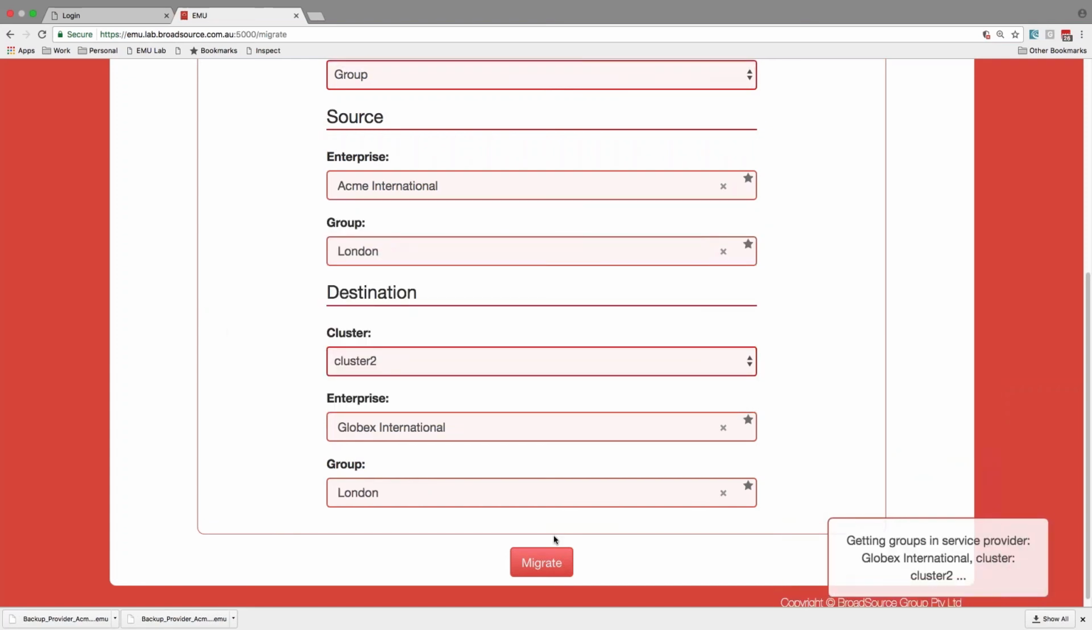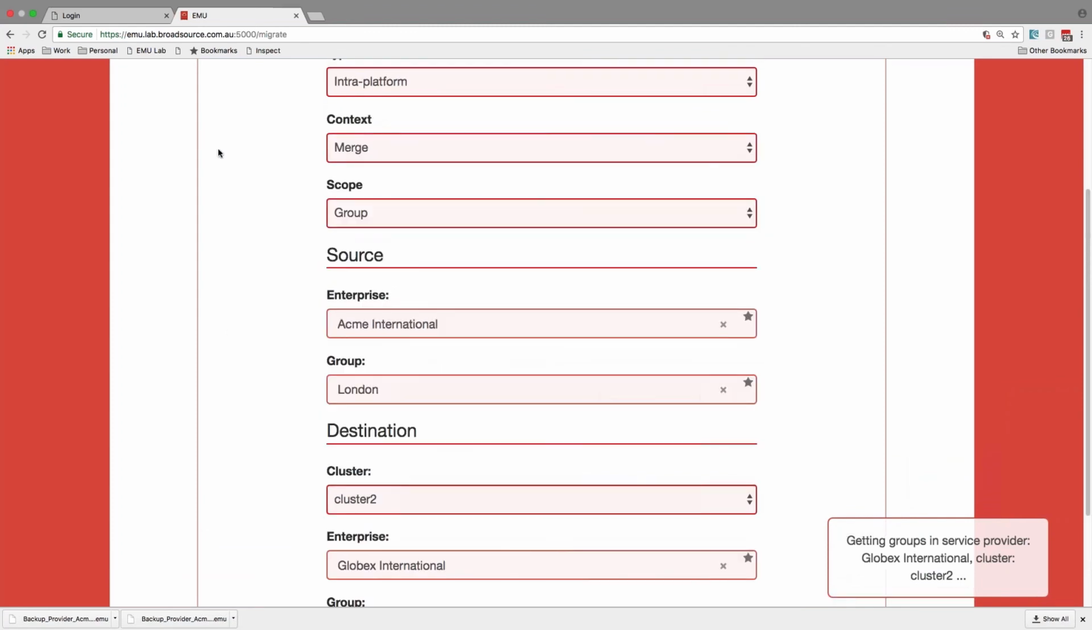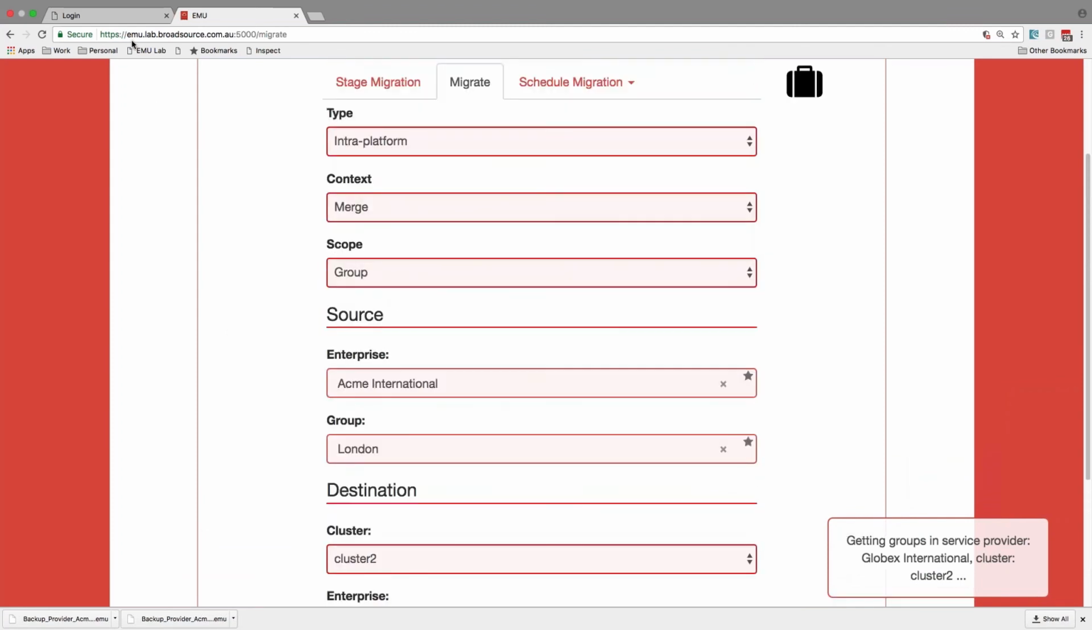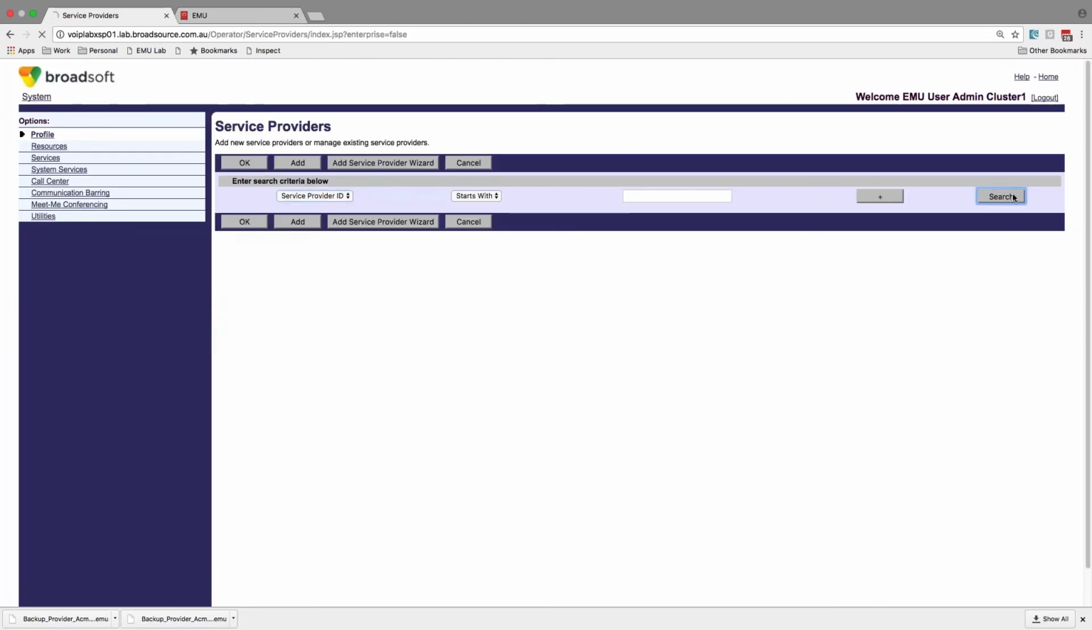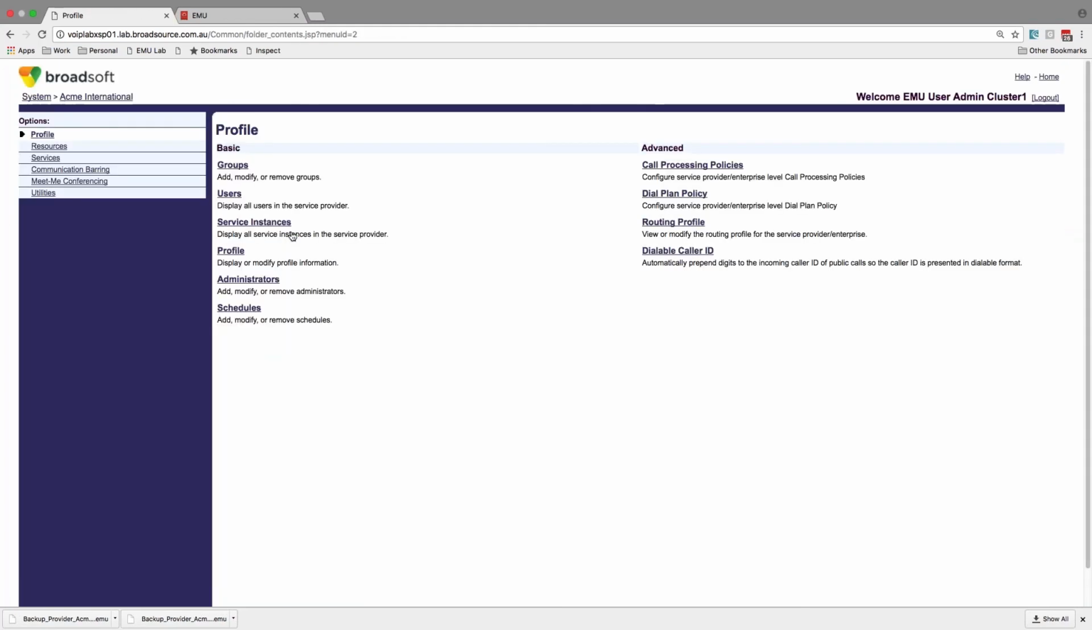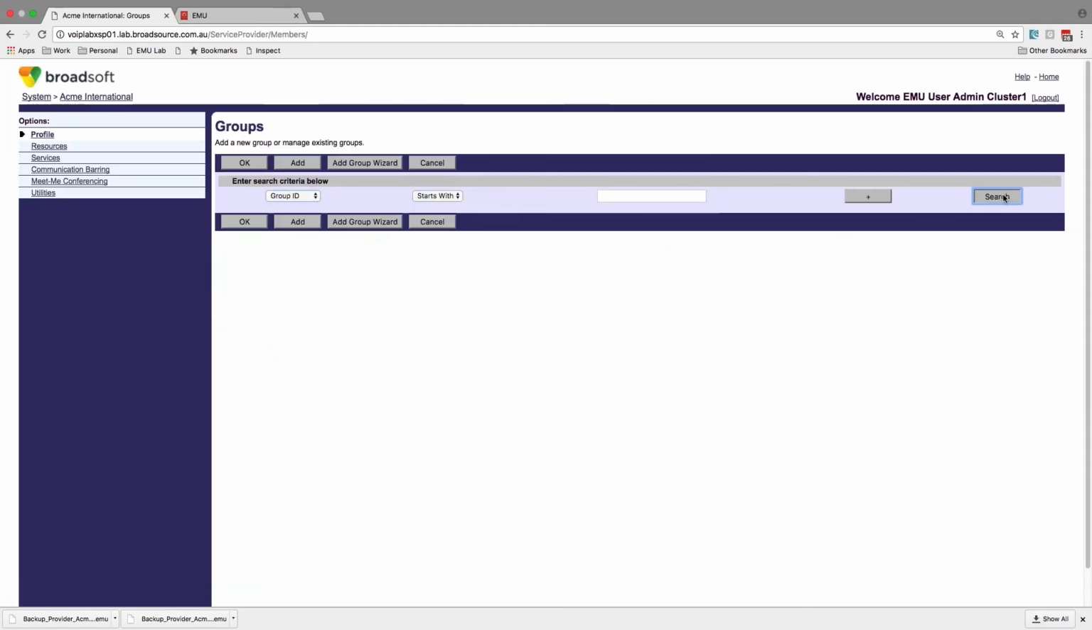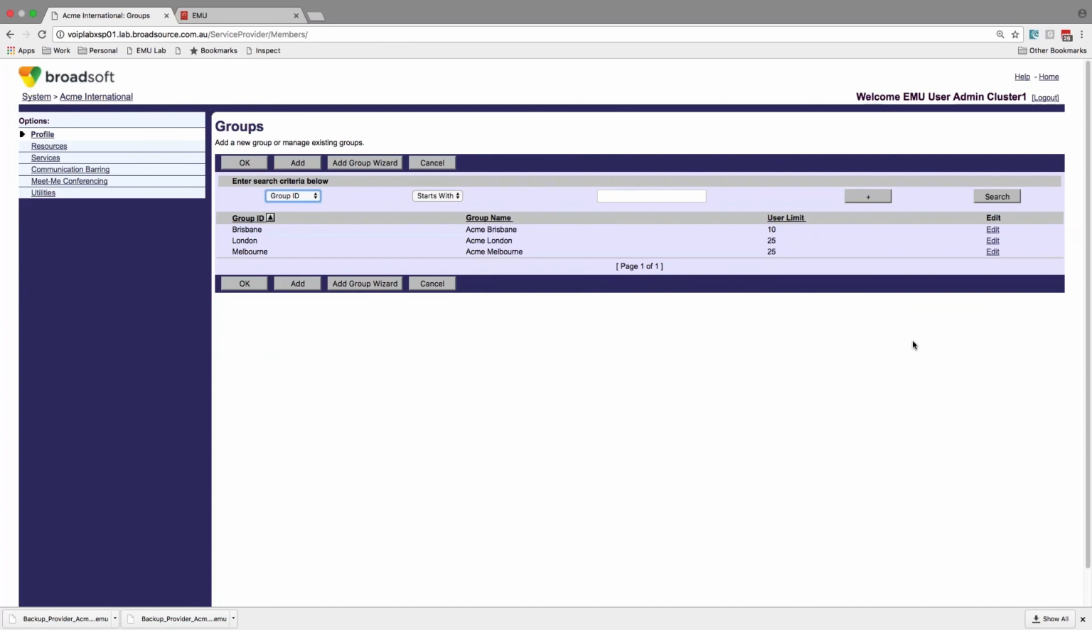Before I click on the migrate, let me go to Copilot and show you the data sets for the two service providers. So this is cluster 1. If I log into that, go to the service provider, I've got the Acme International as a service provider, and the Acme International has 3 offices. It's got the Brisbane office, the London office, and the Melbourne office.